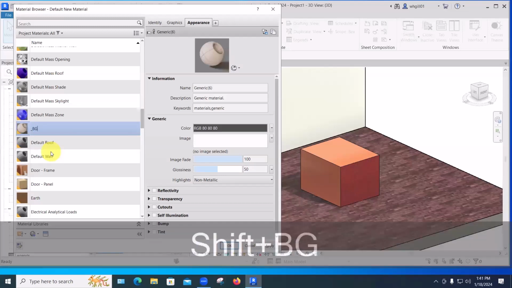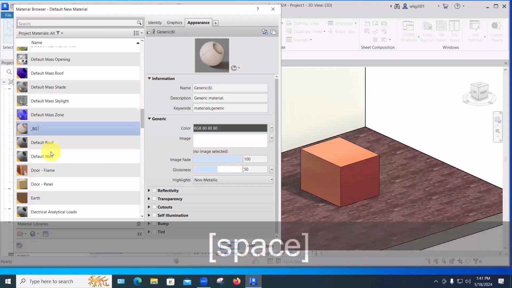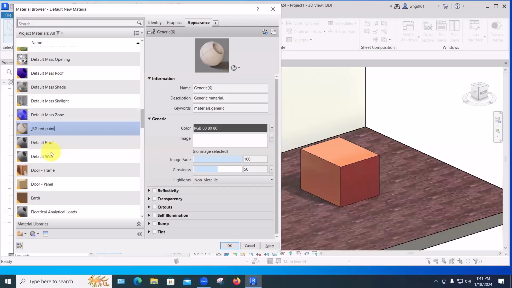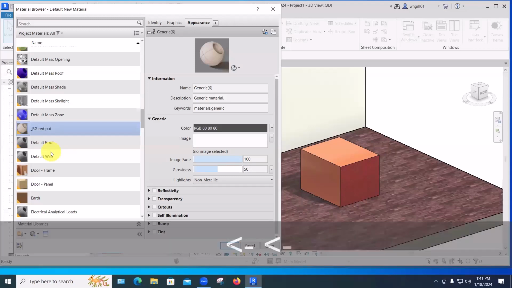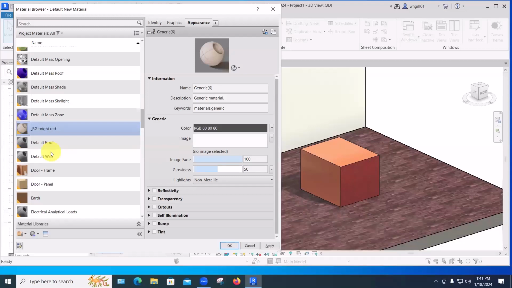And then I put in BG to say this is one that I've made. And then a space, and then red paint or something like that. Let's just say red. Let's say bright red. Because I could have dark red, I could have whatever.